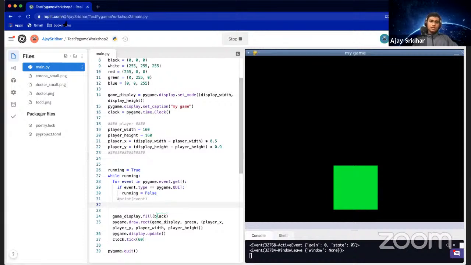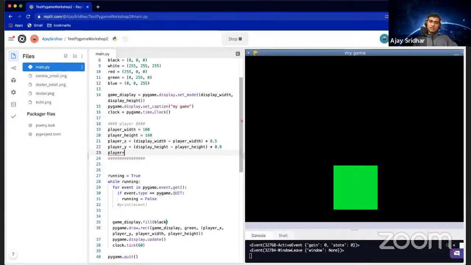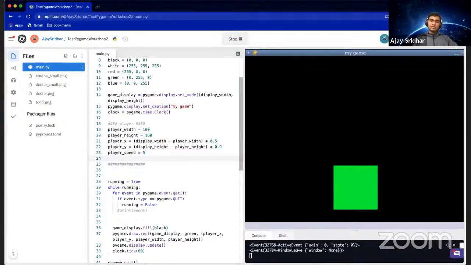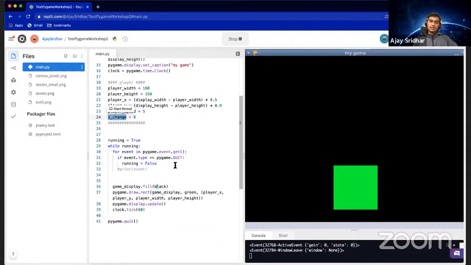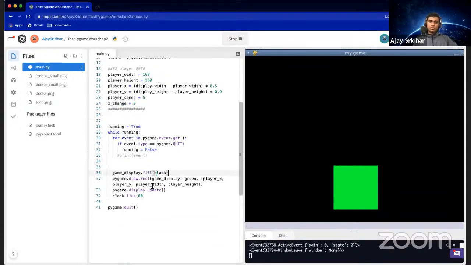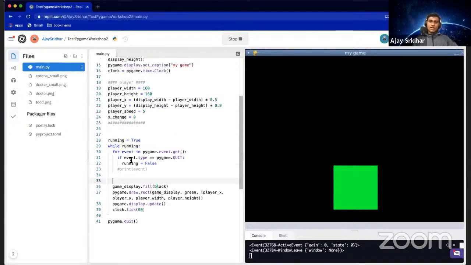So if we want to move the player, we need to define some more variables. So we want to give the player a speed. For now, I'm just going to set it equal to 5. You can make the player faster or slower based on how difficult you want to make the game. And then another variable which helps us change the player's location is going to be X change. So we're going to be adding this to the player X every time we loop. That way player X will equal player X plus X change.